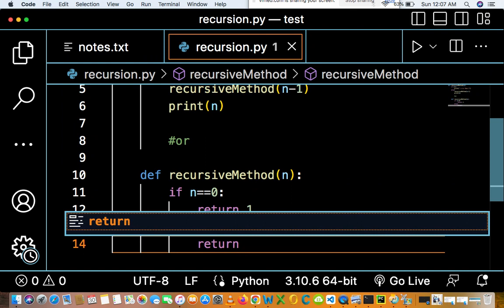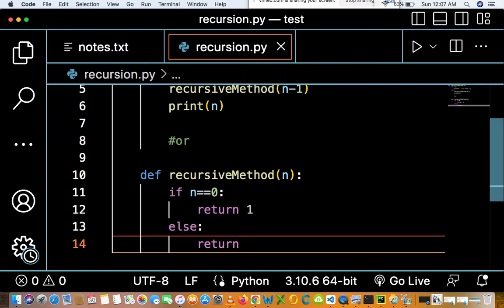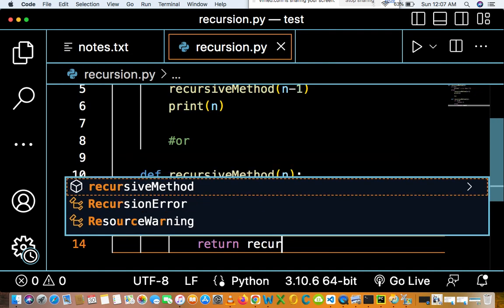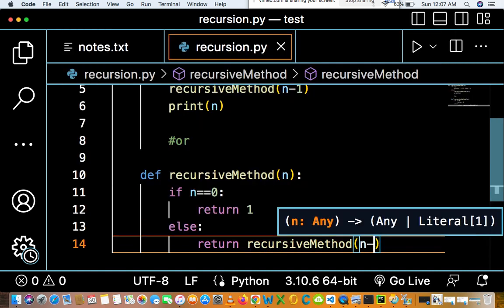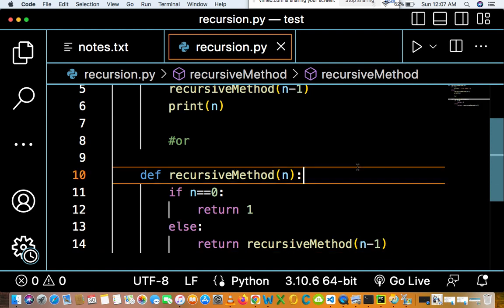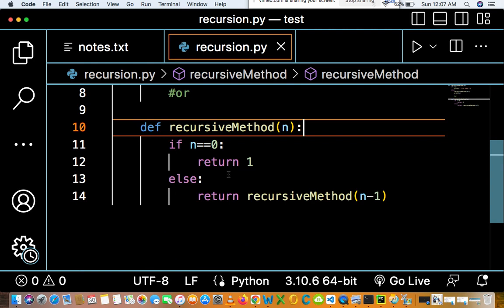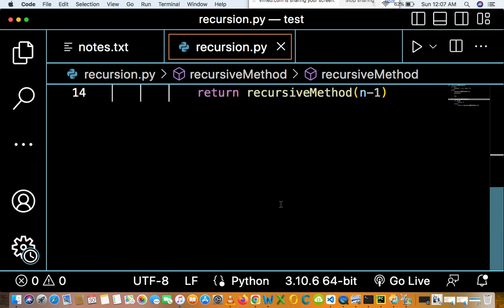Else return the recursive method with n minus 1. You understand? So we're typically saying the same thing here: if n equals 0, return 1; else, make the function call itself. So that is just a typical way of representing recursion.